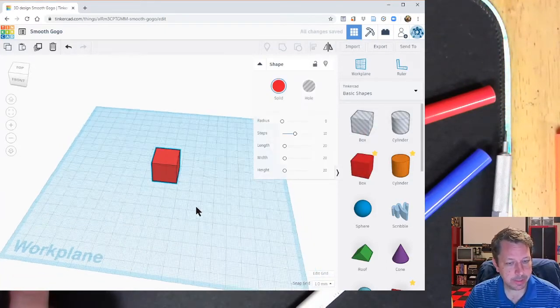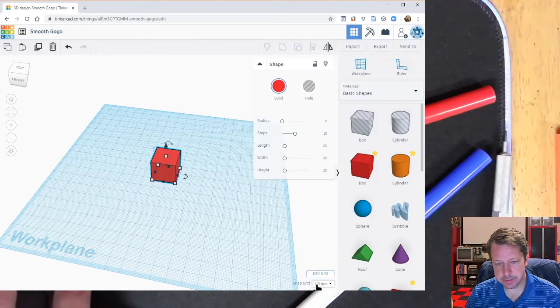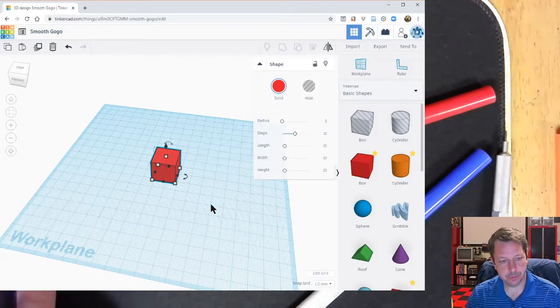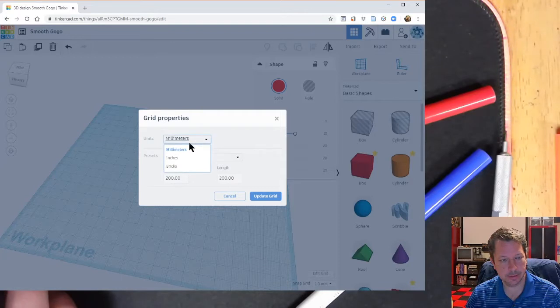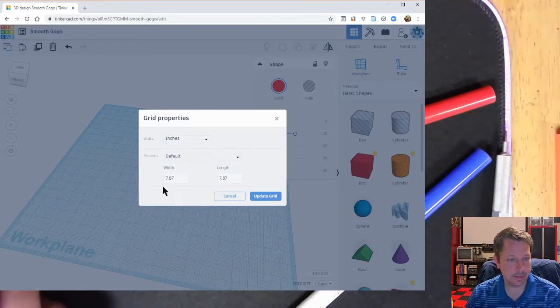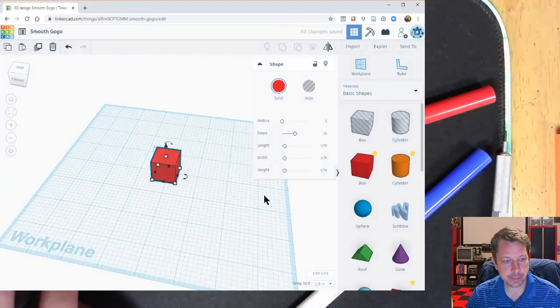Now I'm down in the bottom right corner, and you've got this little grid. This work plane has this grid on it. I'm going to edit that just so that we can work in inches. You've got inches, millimeters, and Lego bricks. So we're going with inches, and we'll update our grid for that.